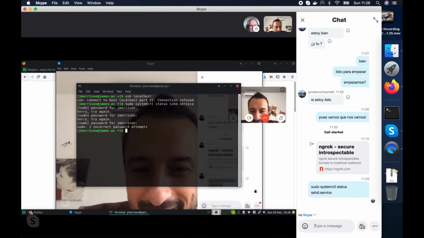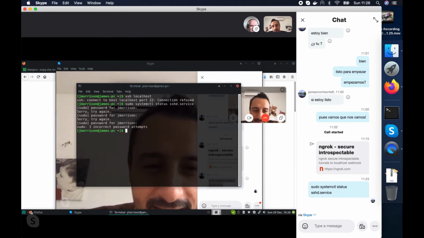If you use the upper arrow on the keyboard, you will go back to the previous command, and you can try it again. Try it again. Yeah. So okay.